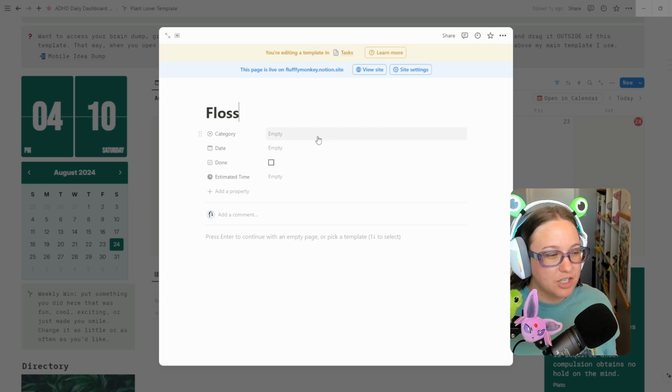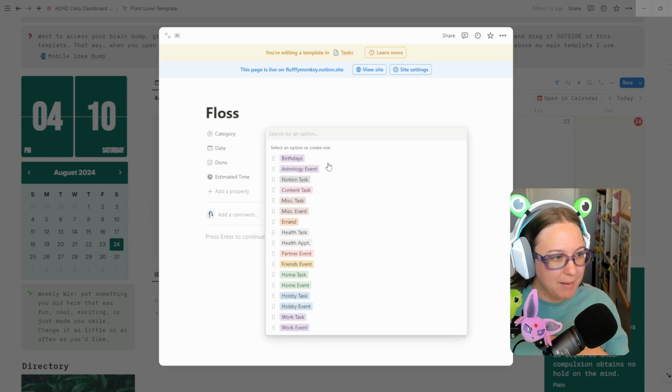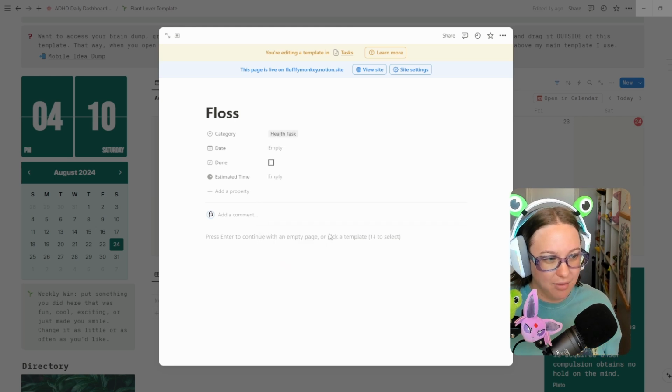You're also going to want to check any of the other properties on your task that you want to pre-populate when this task is created for you. So for me, I might put this in as a health task, and then I'm also going to choose a date. Because I do my to-do lists on a calendar basis, it is crucial that they have a date.